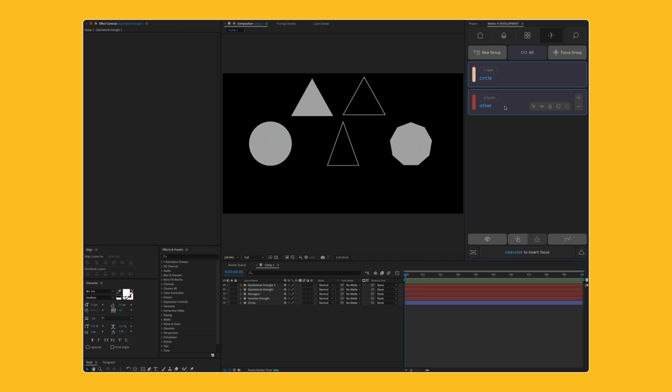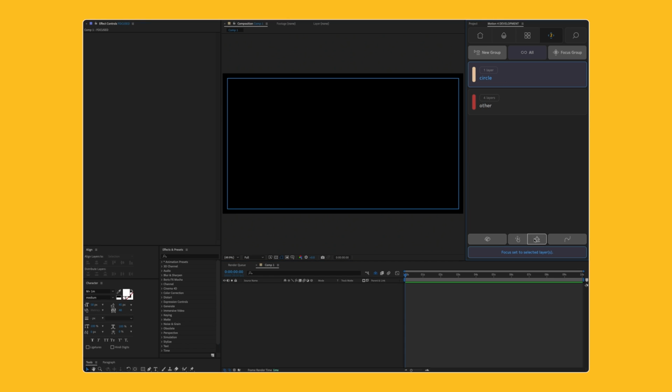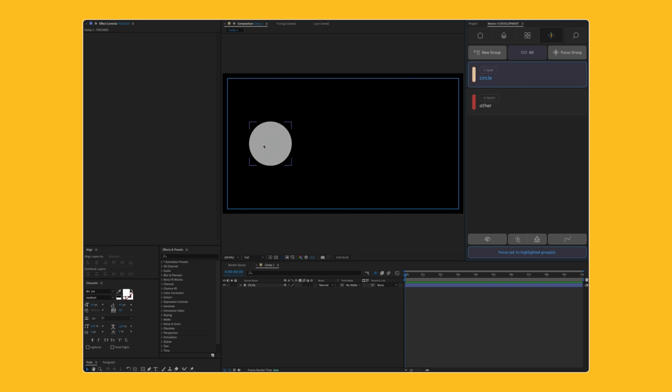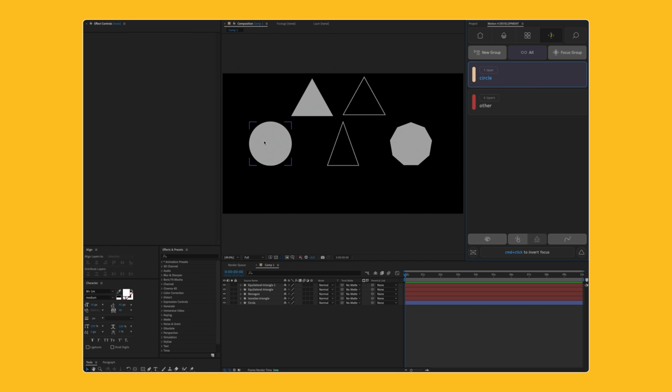If I selected just one group, like the circle, I can focus right to the circle. Actually, sorry, I clicked the wrong button there. That was just focusing to nothing because there's nothing selected, but with the circle group selected, I could go up to focus group, and there we go. We have identified the circle that was part of this group. I can refocus, and it's nice and intuitive.